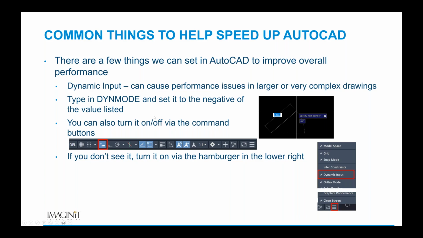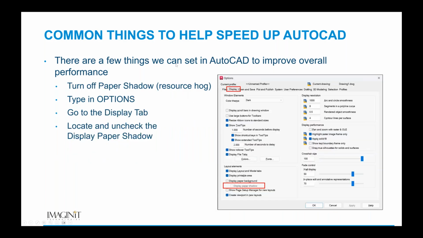Dynamic input has its place. I generally don't run with it on because I have noticed in drawings that I'm already struggling in, it complicates everything and triggers other issues: really slow command behavior, slow snapping, jumping of cursor, things like that. So these are just the things that I like to do to speed up AutoCAD. And then some other things we can do.